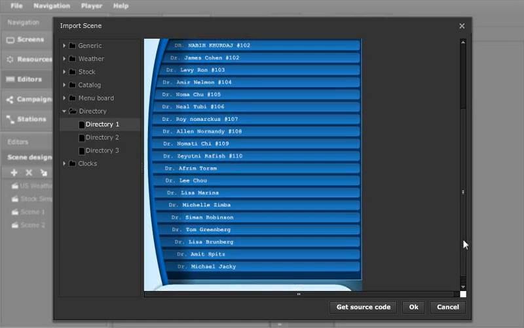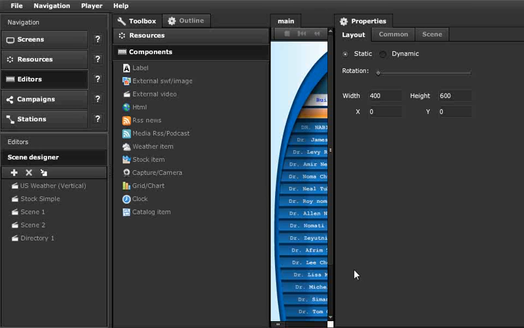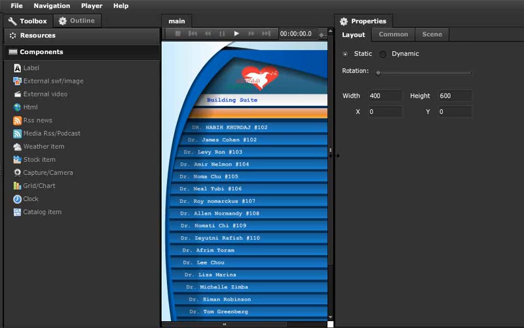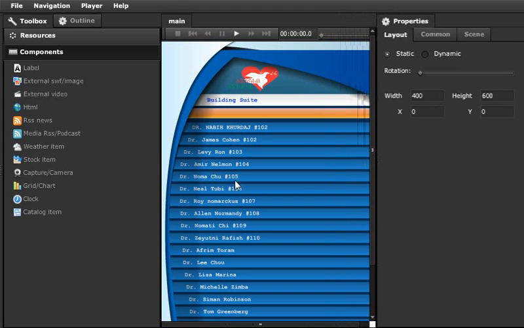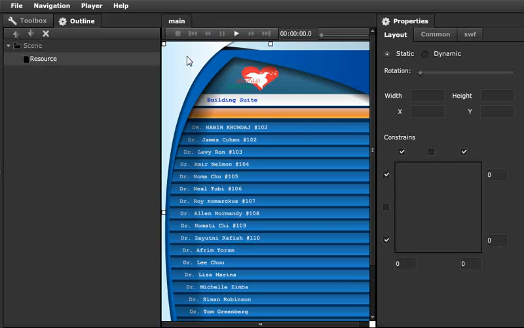But first let's go ahead and review the different fields that are modifiable and editable. So we'll go ahead and click on OK to import this scene into our studio. So now we have this scene right here, the directory 1. Go ahead and select it and go ahead and make some more room here. And this is the scene right now that we're looking at. And notice if I go to my outline, I have the resource right here. So I'll go ahead and select the resource, which is this SWF file. And you can see that right now it's selected with these object handles all around. And we've put the constraints, so it always puts this SWF at full size.